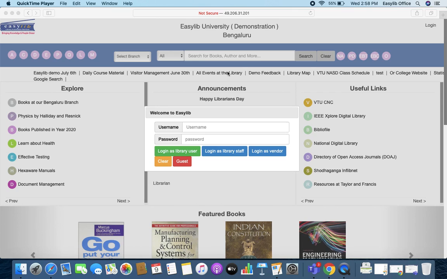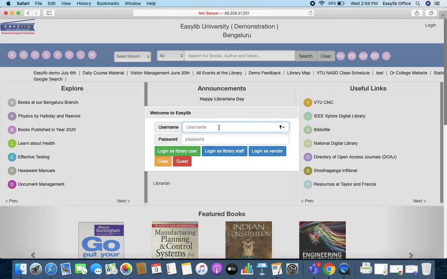So I'm going to explain in two ways, one from the admin perspective and another from the user perspective. To get this screen you have to type demo.easylib.net. So you can just log in. Now I'm going to explain for the admin.